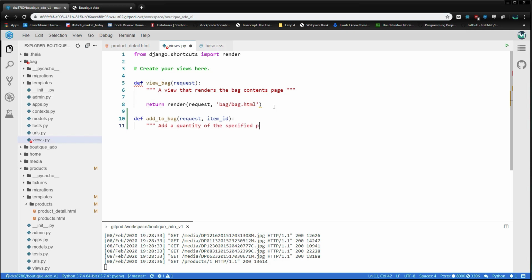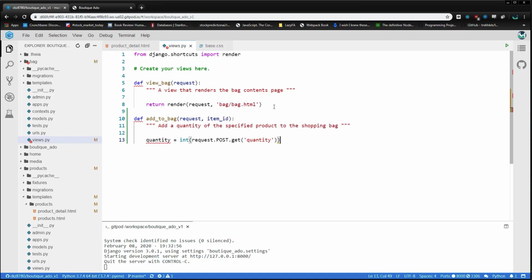In this view, the first thing we need to do is get the quantity from the form. So I can do that here with request.POST.get quantity. And remember that we need to convert it to an integer since it'll come from the template as a string. We'll also want to get the redirect URL from the form so we know where to redirect once the process here is finished.